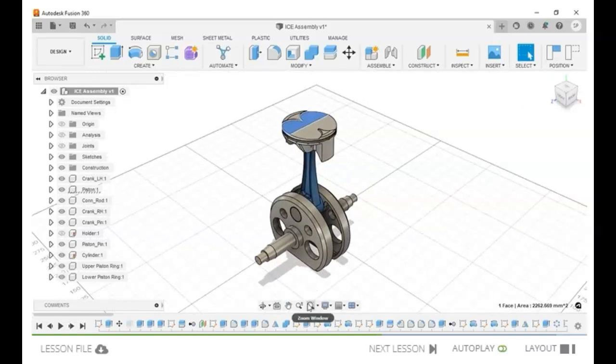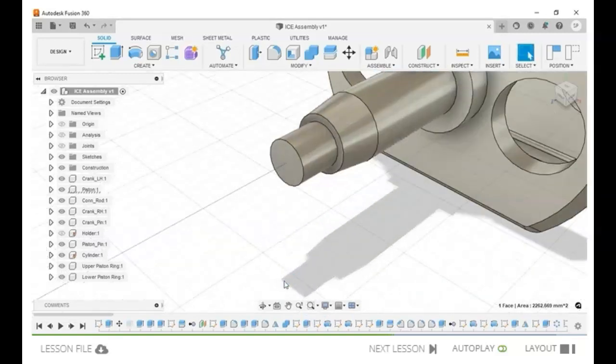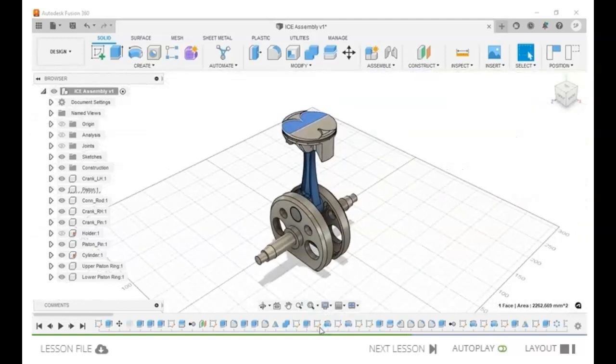The Zoom Window function can be handy. It allows you to box select an area and then fits that selection to the canvas. The smaller the box, the more Fusion 360 will zoom in. You can get the whole model to fit in the screen by selecting Fit from this menu or hitting F6. That's a hotkey you'll want to memorize.